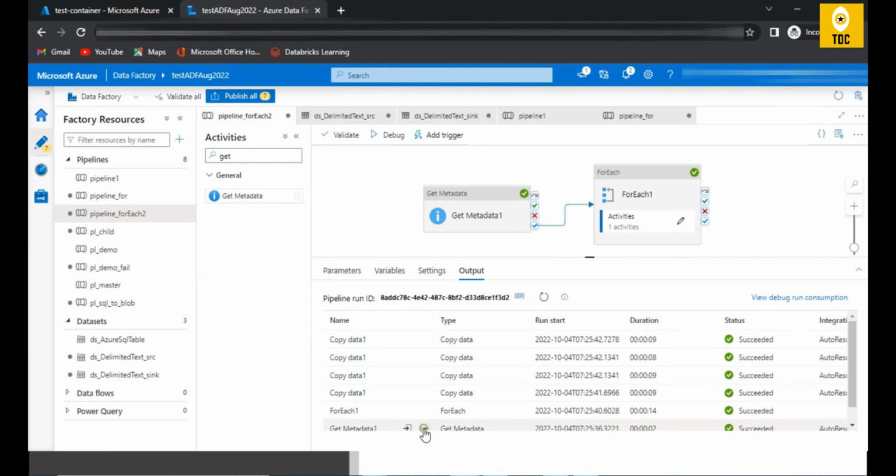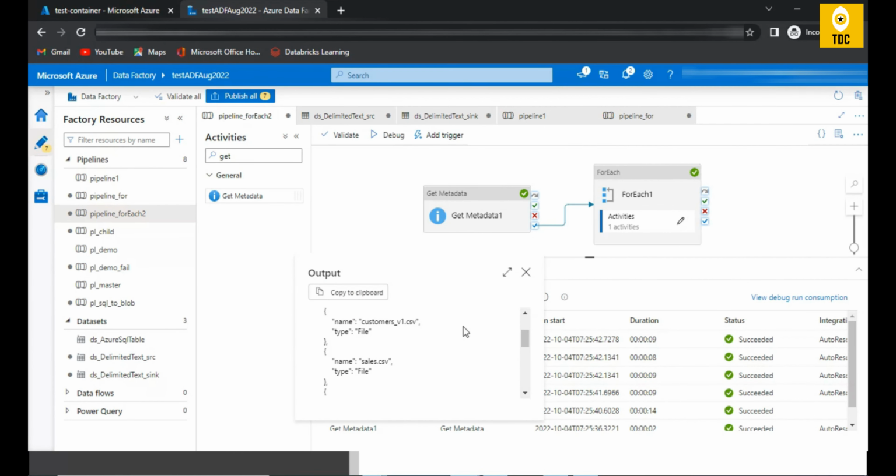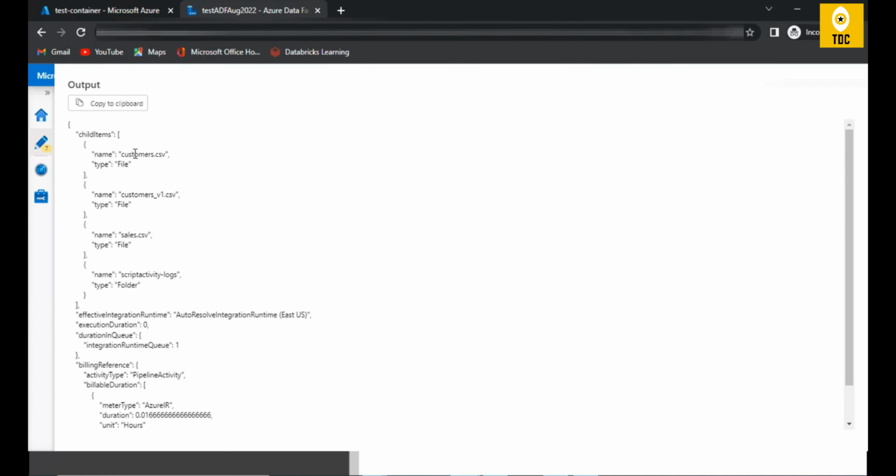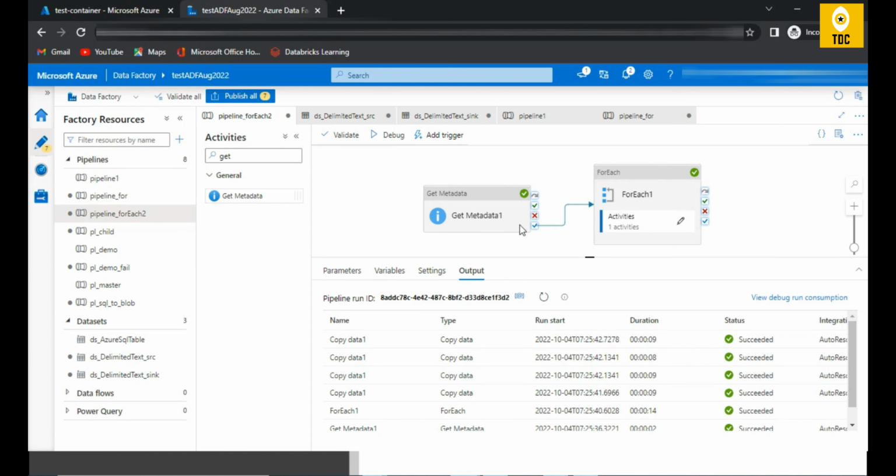So Get Metadata will get all the files and folders also. If you see, the type is folder and the file name is customer1, and the file name is sales, and one more is customer.csv. So there are three files, right? As you can see in the blob storage. So all these three files have to be copied to another sink, right?